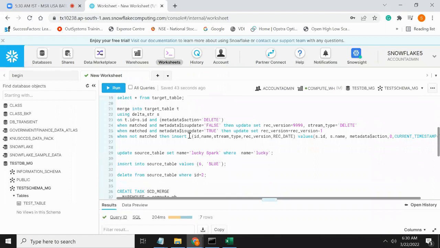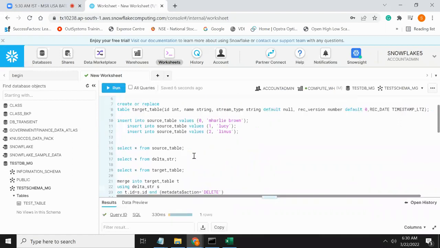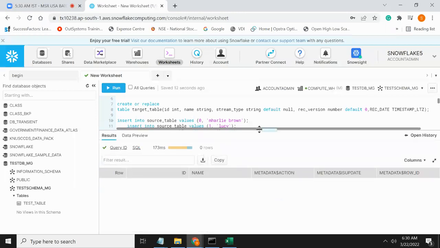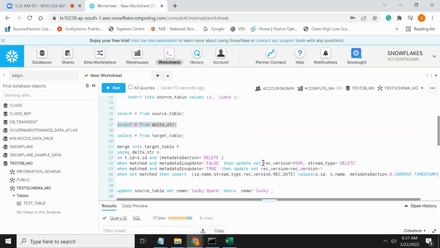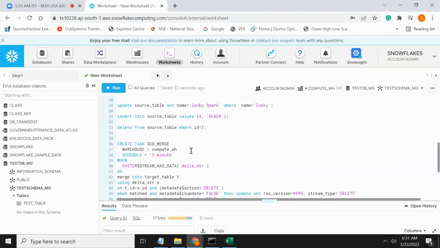Whenever you are making any changes in the source, let's insert one more record, 4. I have inserted one record. Now immediately observe the data in the stream. We have data in the stream. It picked it already. Now if you check the data in the target table, this inserted record will be available here.